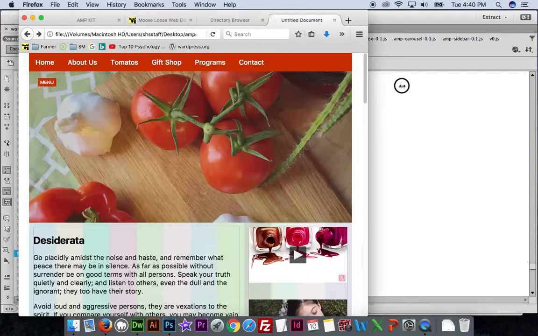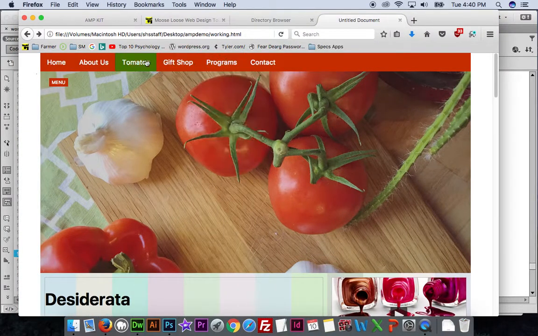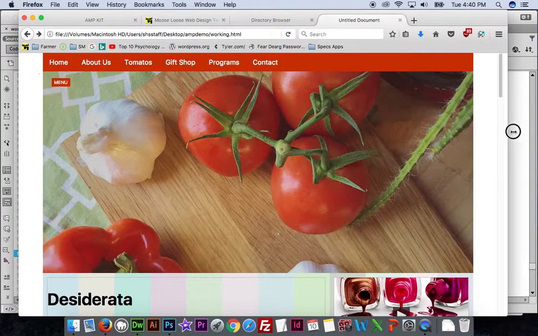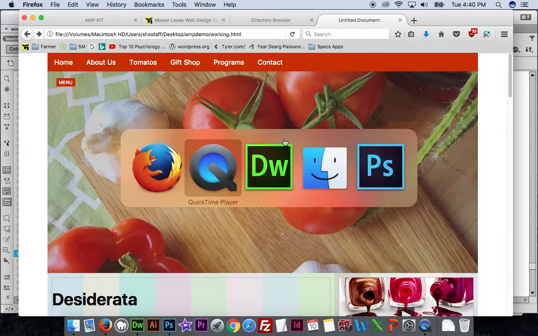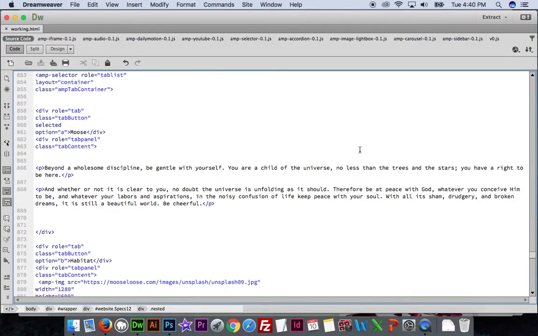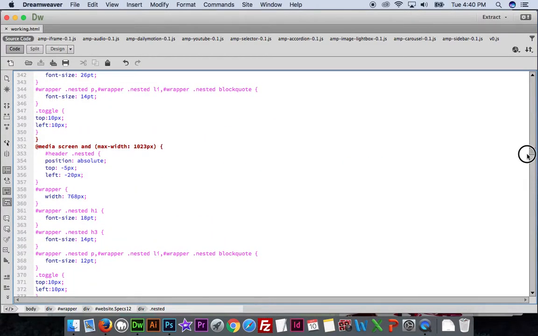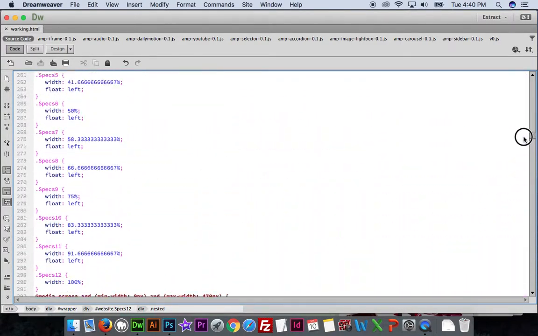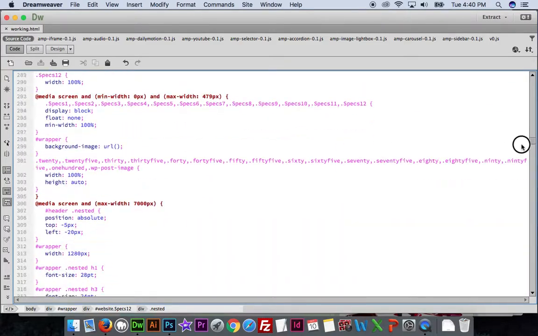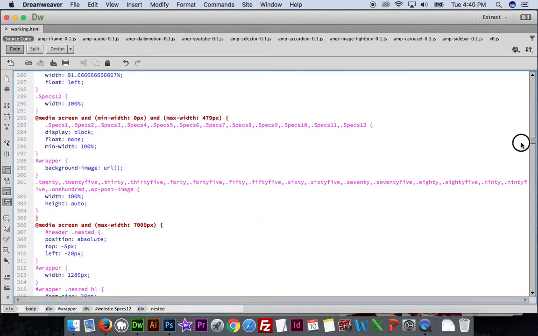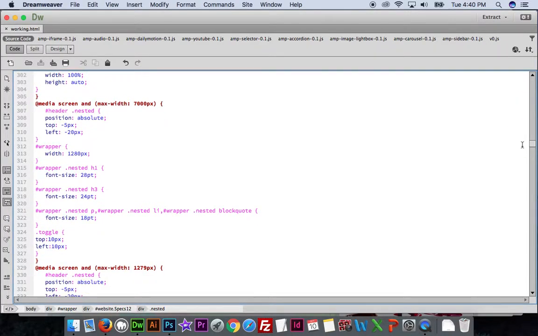So what we're going to do is change the size of these buttons. That's right, we're going to change the size of the buttons. Now look, if you look at Dreamweaver and it's in the CSS, near the top you have what are called media screens. Okay, so it's saying if it's below 7,000 pixels wide, do this.